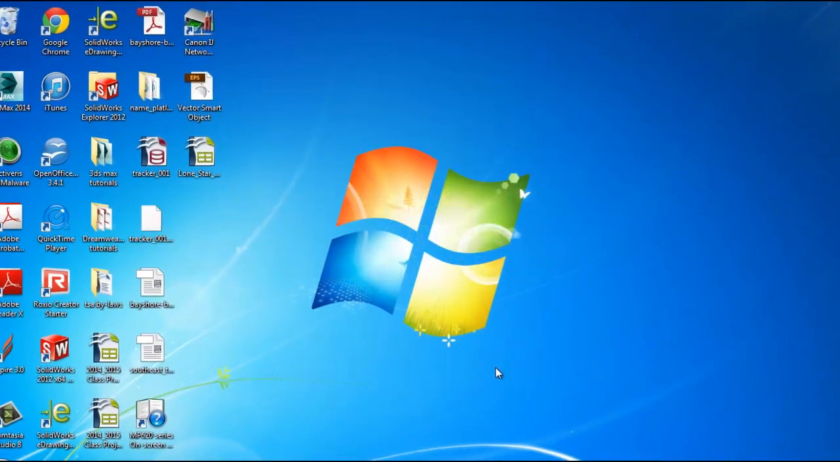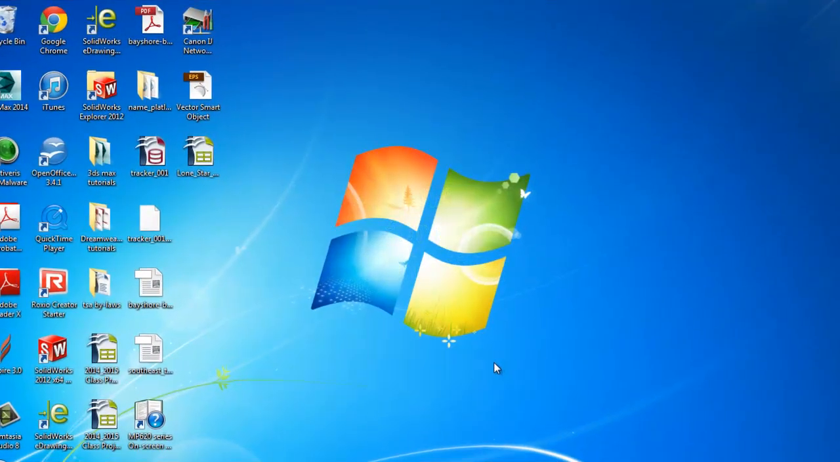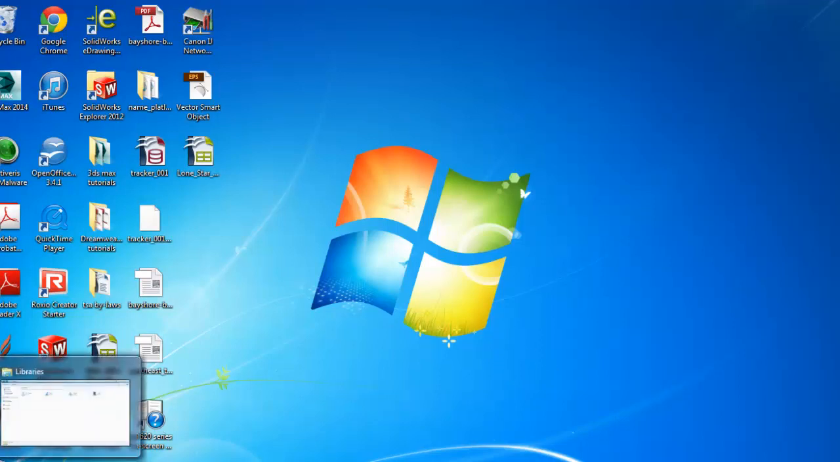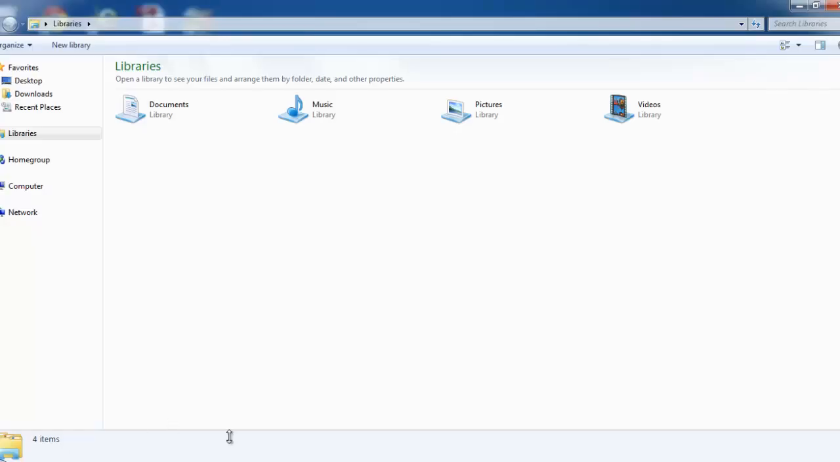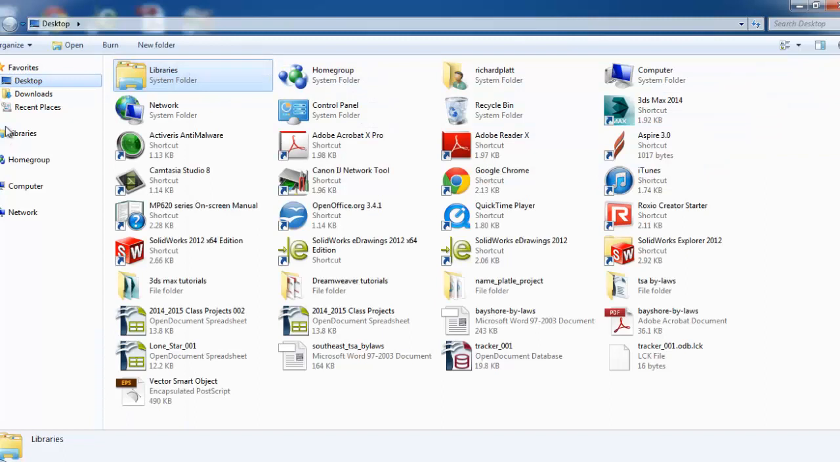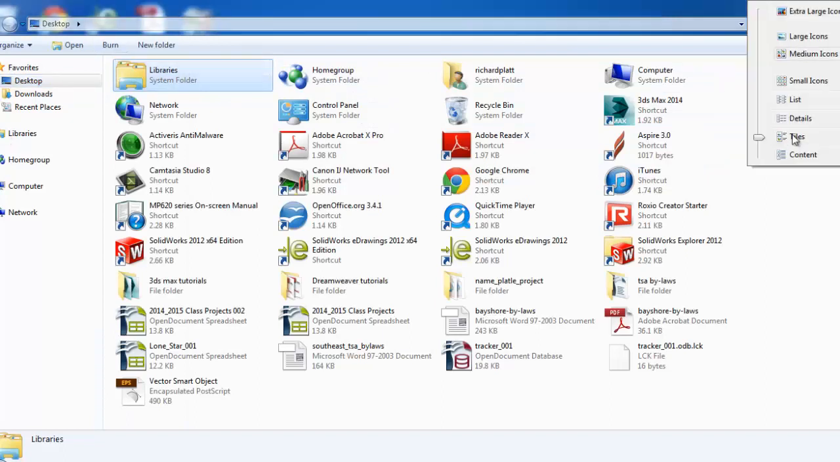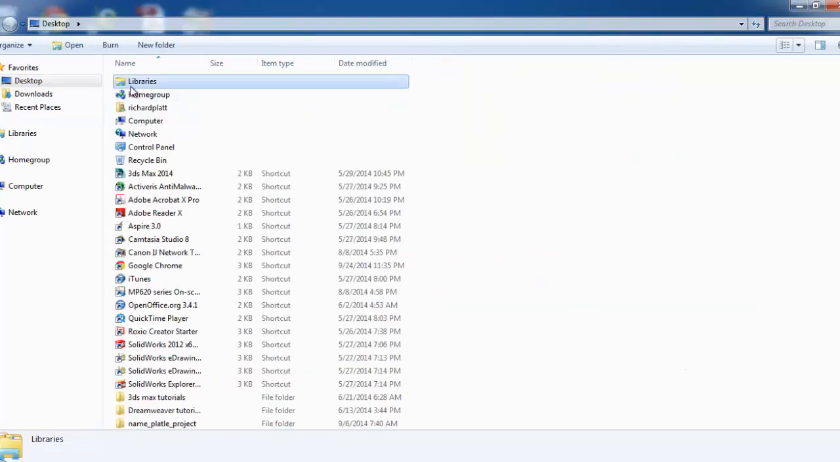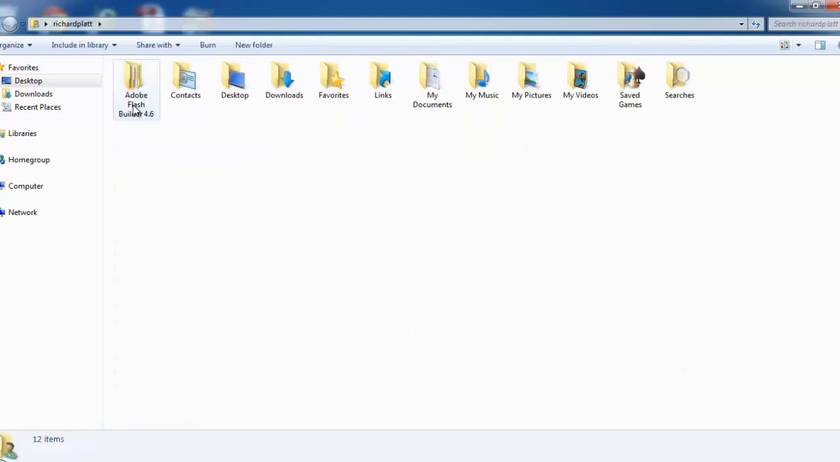At this time, I'm going to go ahead and create the place where I'm going to actually house my website on my local hard drive. So what I'm going to do is come over here, and this is a Windows 7, obviously. I'm going to click on my files folder, open this up, and go to desktop, and I'm going to sort this by details, and come down and find my name, Richard Plott.